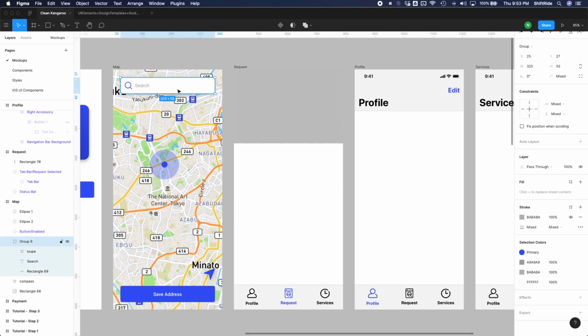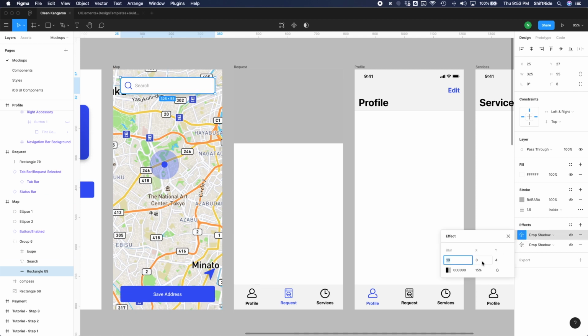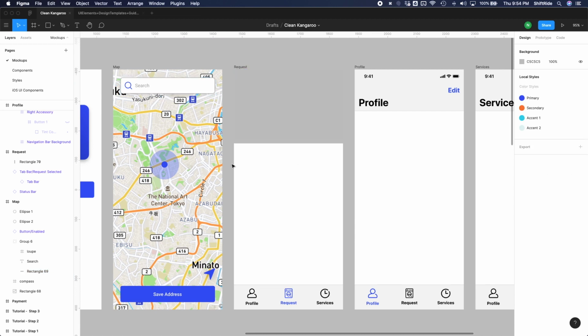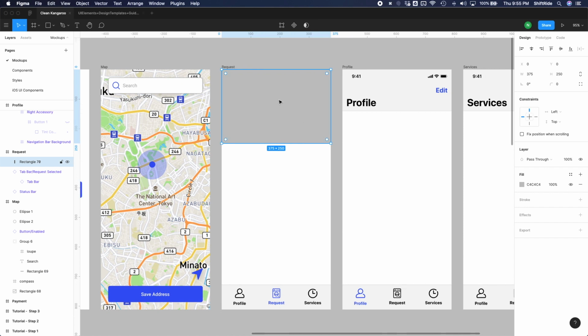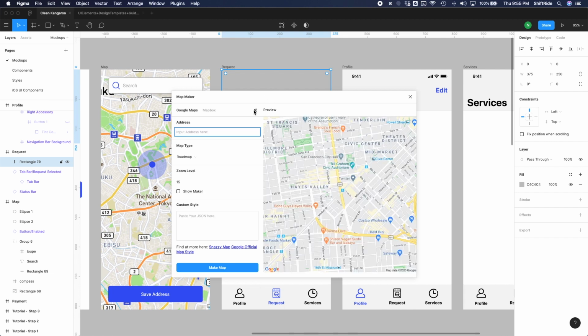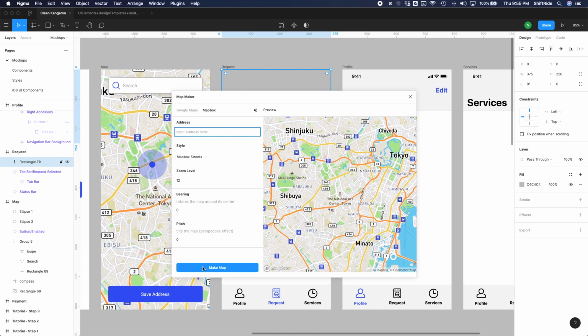I just want to change the shadow of my rectangle here. For the first shadow, I want to change the opacity to maybe 7% so it's not too strong. I think that looks good. Let's apply the same thing with the map. Let's select this rectangle and run the map maker plugin, go to Mapbox, and make the map here.